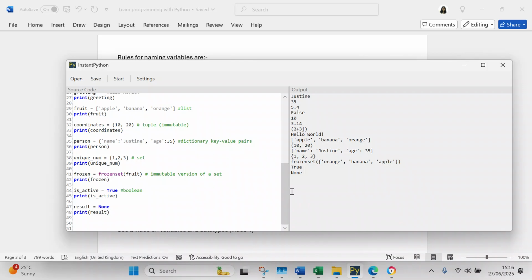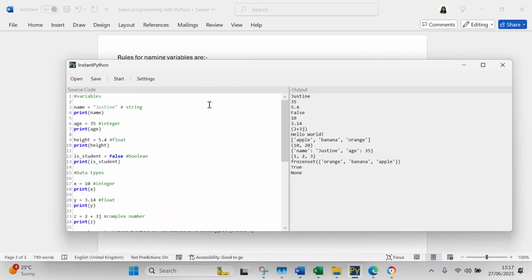Is active is a Boolean, and we're going to say true in this instance. So we print that off and you get true. And result is none, which is just like a none type. So you've got a none type. Then we ran it, and we printed off the variables and the data types so you can see it. Basically, that's our variables and our data types.